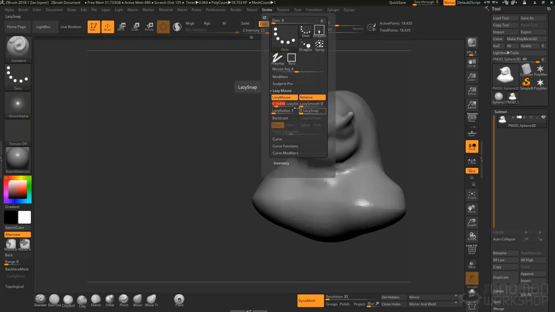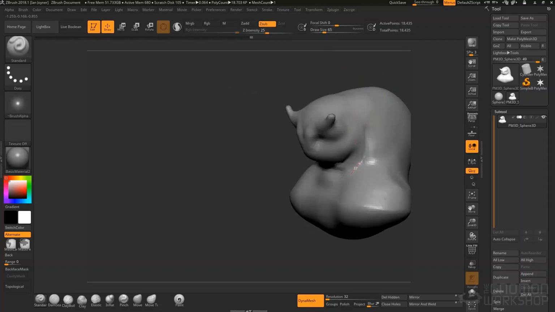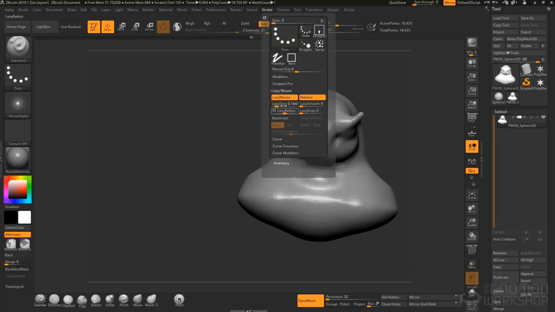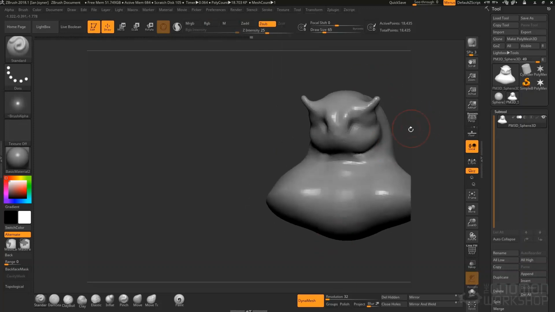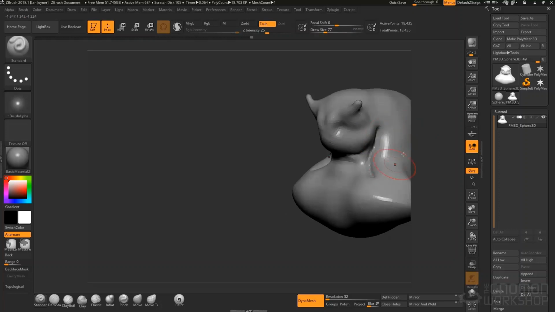And by default, the lazy mouse settings on standard are kind of goofy. So lazy mouse is just like it sounds. You don't have to be as precise because the tracking on it will actually solve and smooth out a lot of the issues you might have.